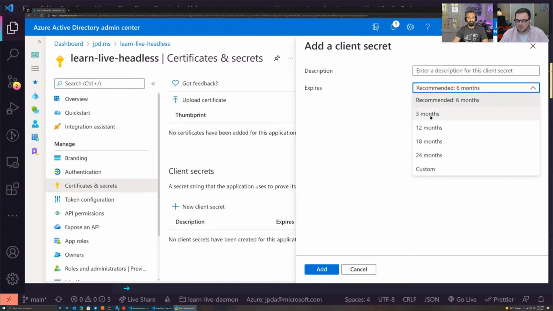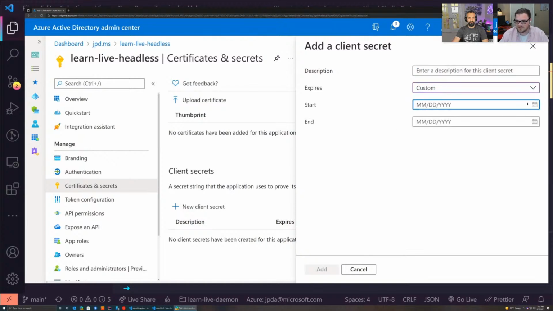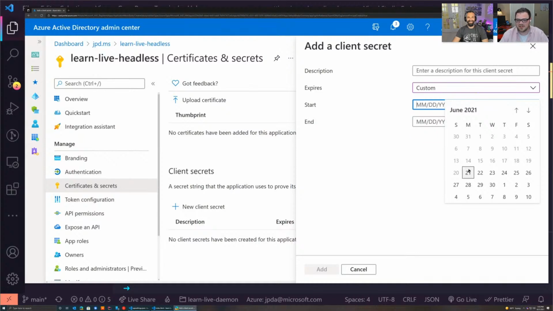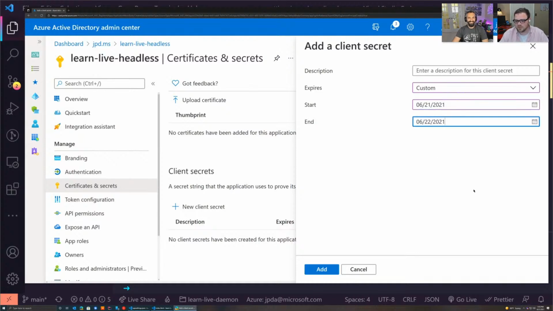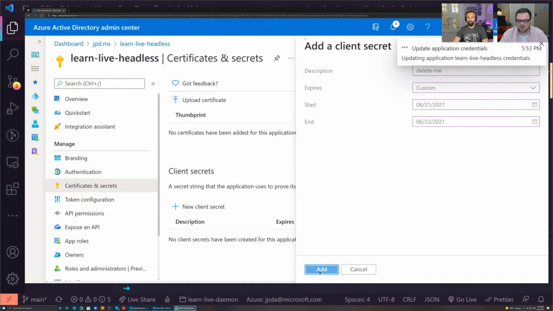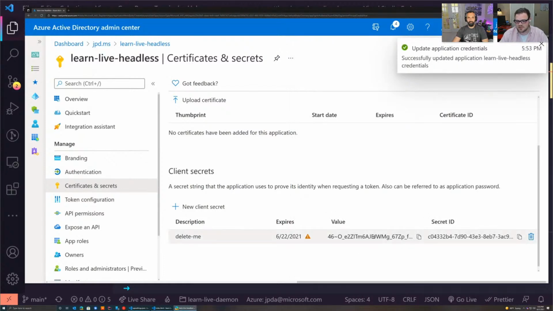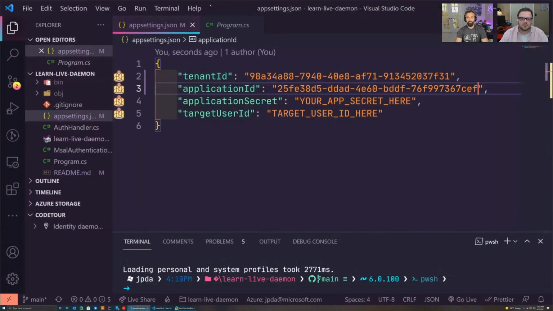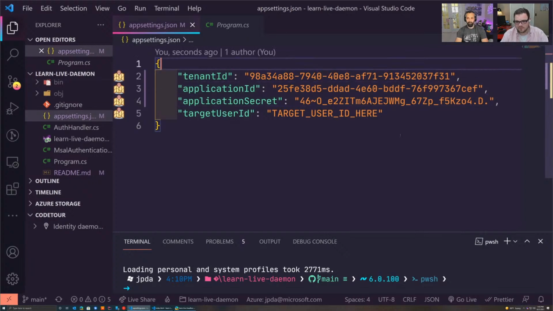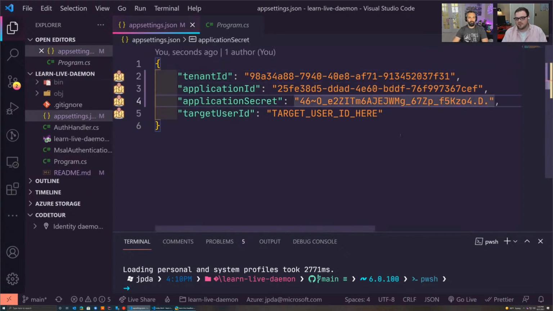I'm going to have this one expire tomorrow, just in case I forget to delete it this evening. So we'll go ahead and add this, and I'll call this delete me, so I have a name that I can come back to and look at. So we'll add this, and here's our secret value, which we can use our little shortcut here just to copy. So we'll plunk this down in here. So we've got our secret, we've got our app ID, and we've got our tenant ID. Now, this is the bare minimum we need to do an authentication trip with Azure AD with the client credentials grant.